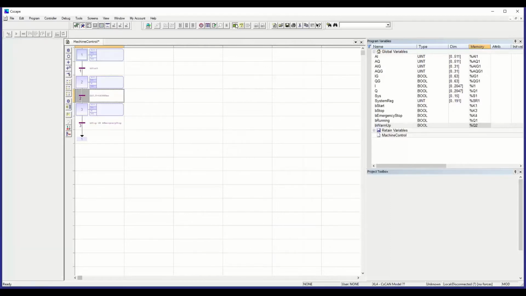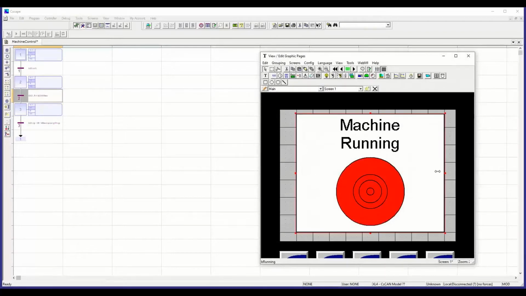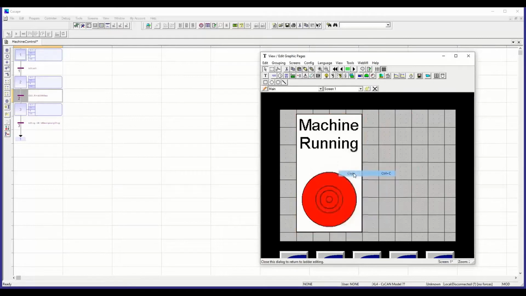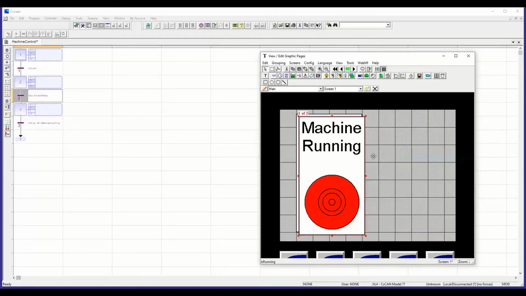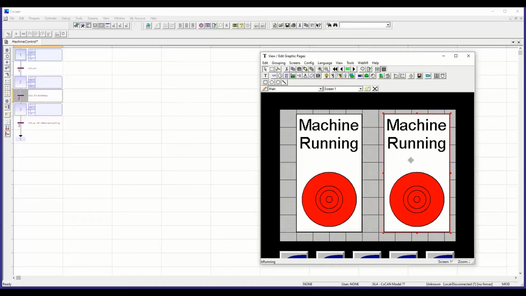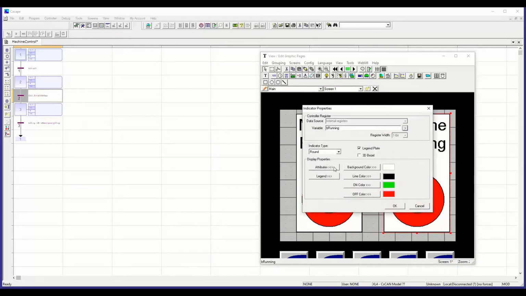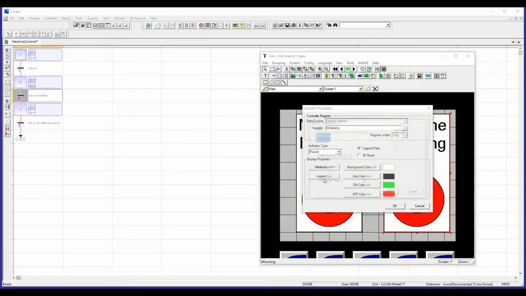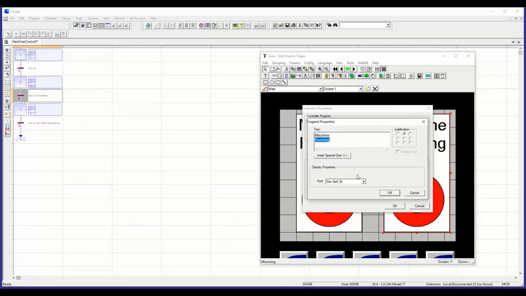Finally, we'll go to the graphics editor and add a lamp to indicate the warm-up status of the machine. Here I'd already previously created a lamp to show the machine was running. So I'll copy and paste that, and then I'll double click here, and then I'll change my variable from bRunning to bWarmup. Then I'll go into my legend and I'll change that from machine running to machine warmup.